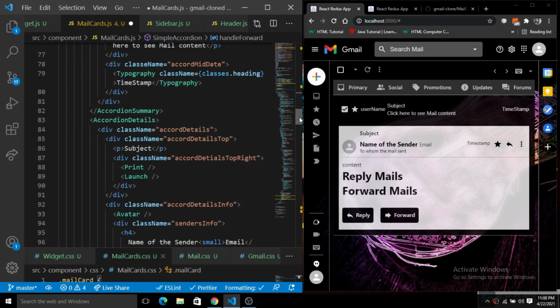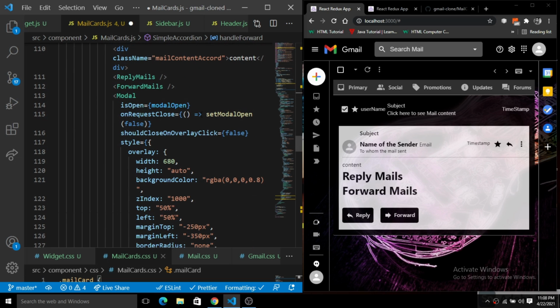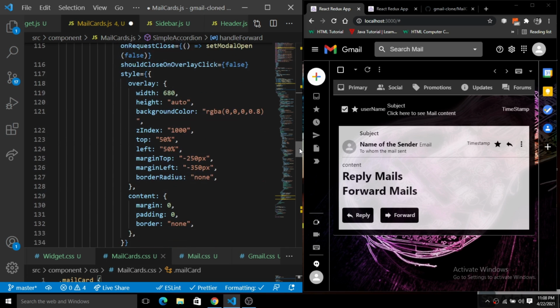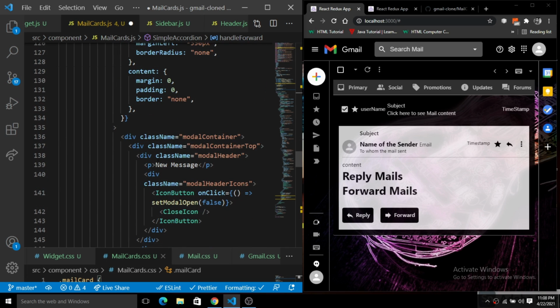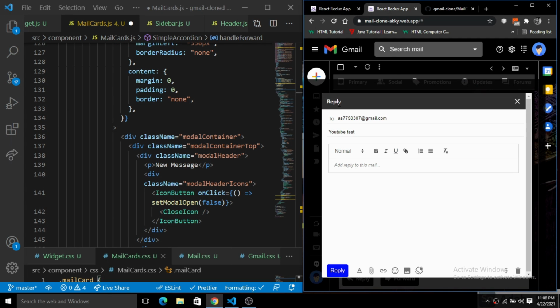So let's go back to the modal component. Basically we have this modal here. Inside of this modal we have a name. Okay, so we have a new message, but we don't want this new message. When you see the deployed version, when we click on this reply, we have this reply here at the top, and when we click on this forward, we have this forward here, right? So we want the exact same thing here also.